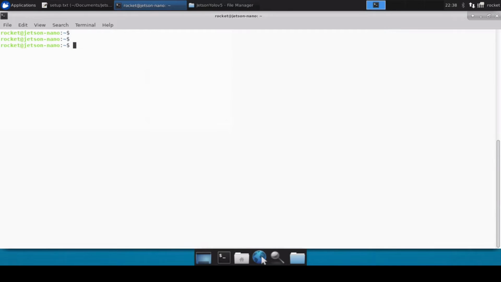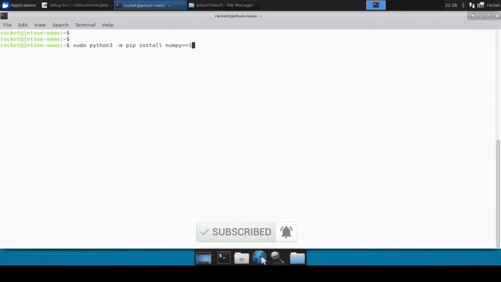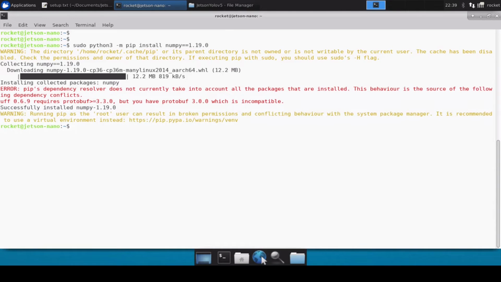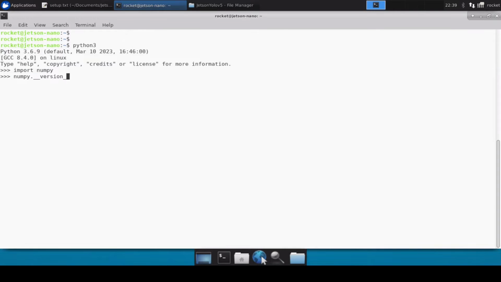So now we can install it: python3 -m pip install numpy version 1.19.0. Yeah, 1.19.0. So it's downloading the 1.19.0 version, and it has installed. So let's open up the Python terminal and let's check the version. Now it's correct.